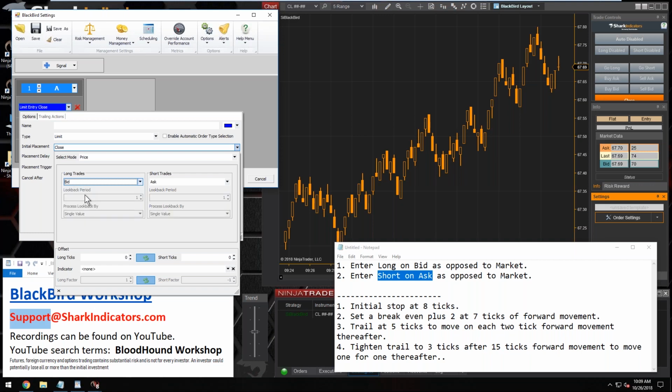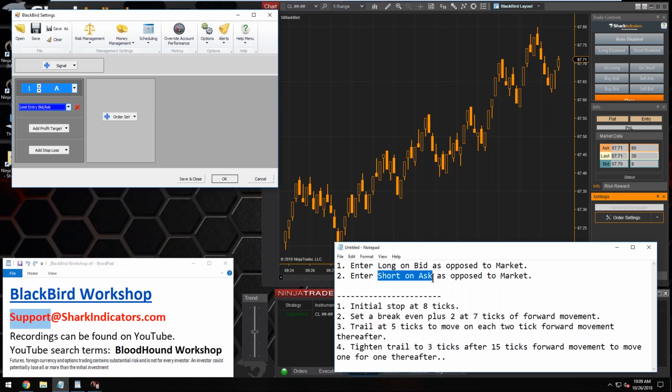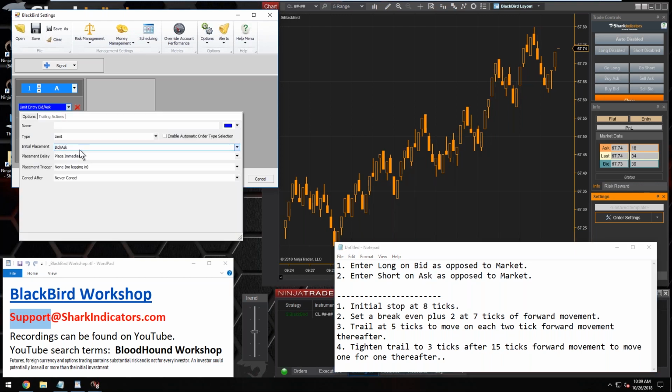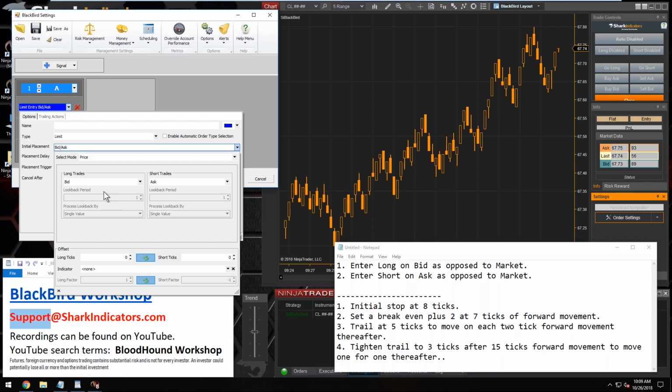All right, so let's put in the bid. And when we select the bid for long trades, we can see on the short side that for short trades, the opposite is selected for us automatically. So we got the short entry set to the ask price automatically there. Let's get this back open. All right, there we go. And that's all there is to it.